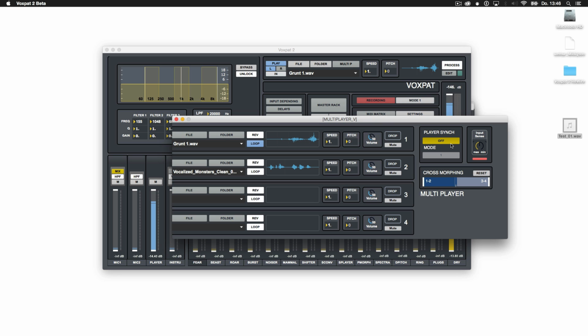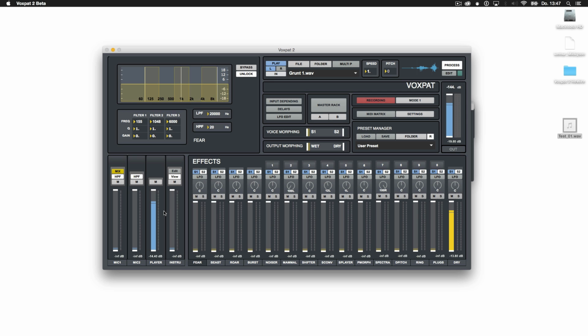With the player sync button, you can easily sync the playback of the sample layers with the real-time inputs. So if I turn it on, test. All the sample layers are played simultaneously if the level of the input is higher than the sensitivity threshold. Additionally, you can do a cross-morphing between input 1 and 2 and input 3 and 4, or you can play all 4 at once.